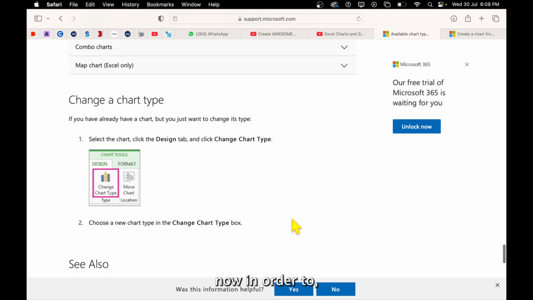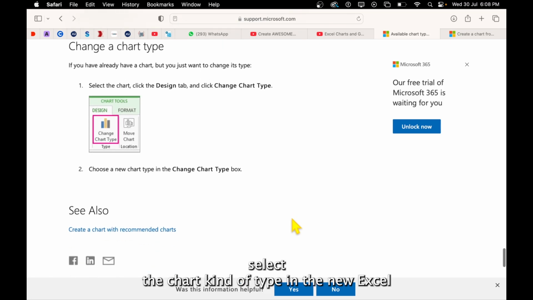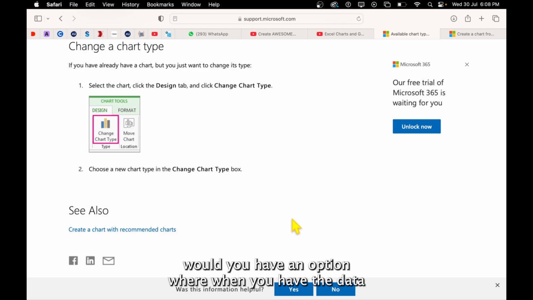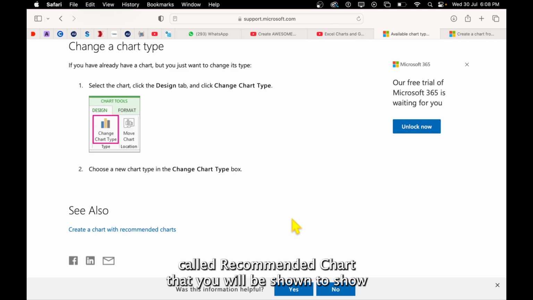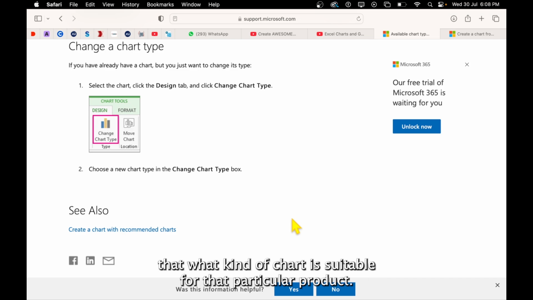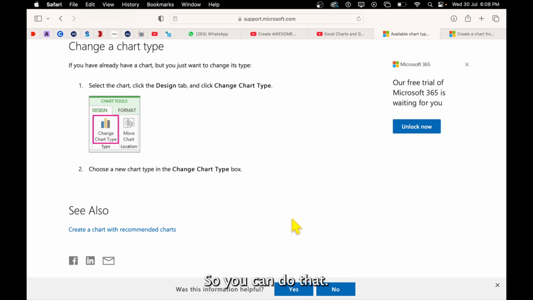Now, in order to select the chart type, in the new Excel, or maybe in Office 365 or Office 2016 onward, you have an option where, when you select the data, there is automatically a tab called recommended charts, which shows what kind of chart is suitable for that particular data. So you can do that.